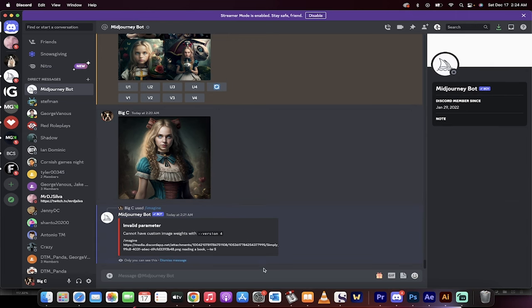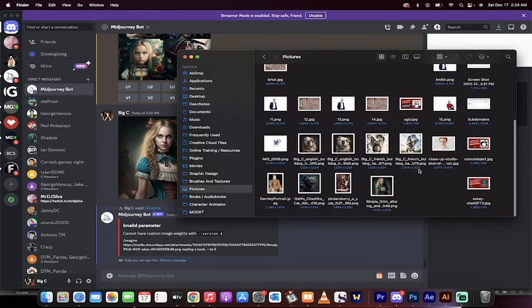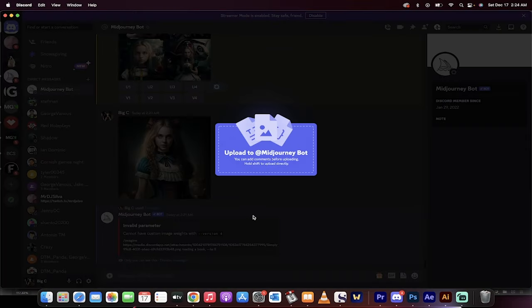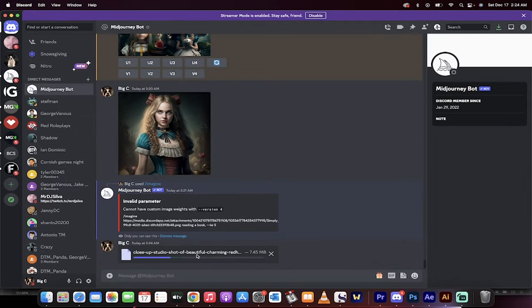Here we go. I'm in Midjourney here. The first step, grab an image. I'm going to grab this pretty lady here and I'm going to drag and drop it into Midjourney. Once it does that, I'm going to hit enter and presto, it's going to upload. It has to be under 8 megabytes, by the way.